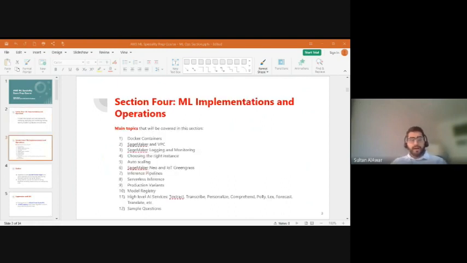If we go into the main topics that will be covered in this section, it will be mainly about Docker containers. We're going to talk about SageMaker and VPC, which we already did touch on in the first video of the course. We're going to talk about SageMaker logging and monitoring, how to choose the right instance, what auto-scaling is, some of the AWS SageMaker features like Neo and IoT Greengrass.